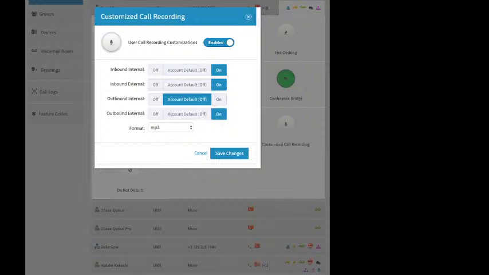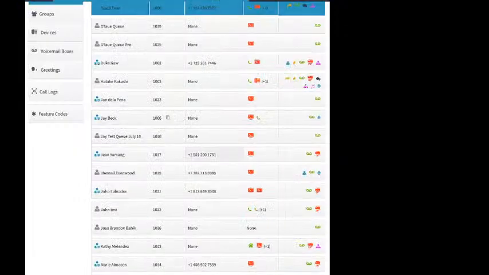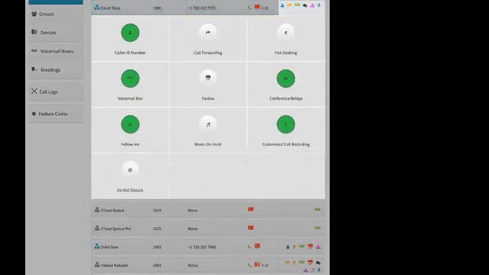So often I see something like this where the internal ones are disabled or they're all enabled, and you just want to make sure whichever it is you want to record, make sure they're set to on, and then click Save Changes. Right, and then you have the option to put your user on Do Not Disturb, meaning calls go to voicemail.